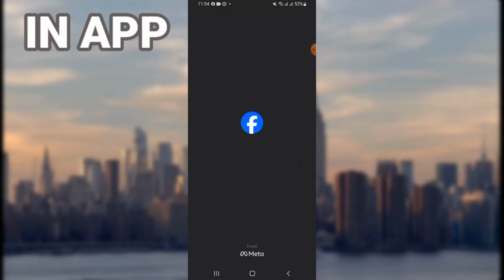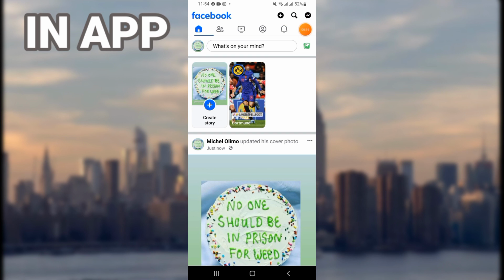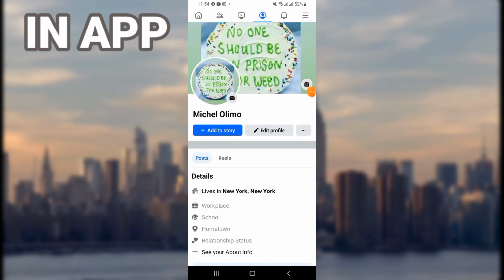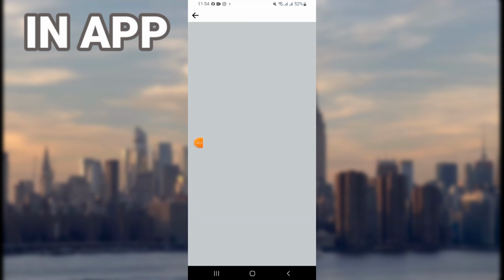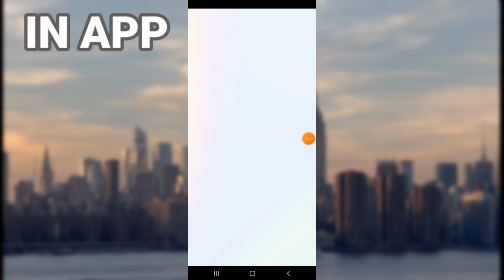Open your Facebook first. It will open directly on the homepage of your phone. Right now, open your profile. While you open your profile, click here, edit profile, and we find many options. We find avatar right now. Click create avatar. Right now it's loading your avatar.